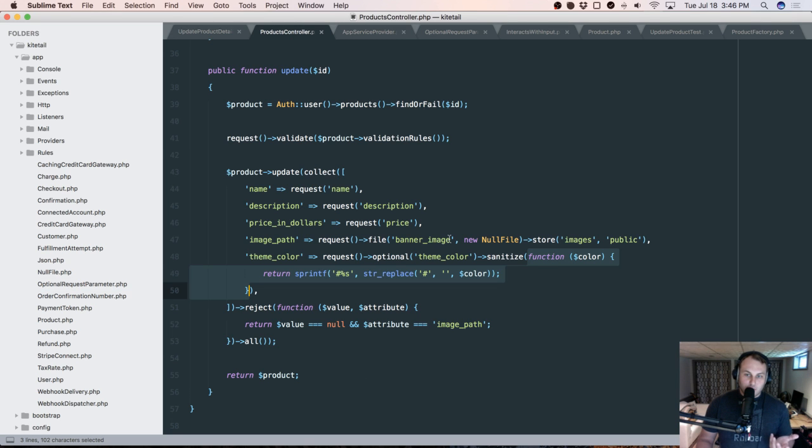So that lets me write less conditional code in my controllers by using patterns like the null object pattern, or this optional request parameter thing, which encapsulates that conditional logic, choosing which path to go down. So I thought that was kind of cool.